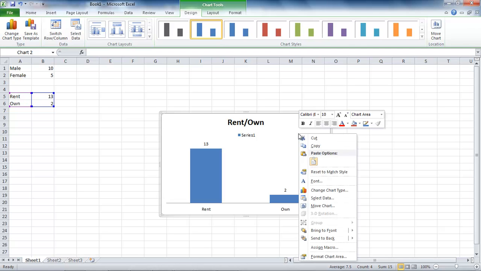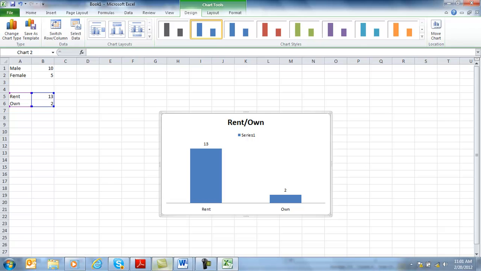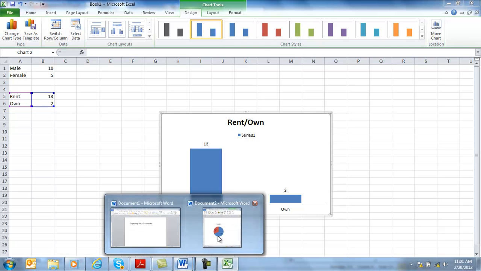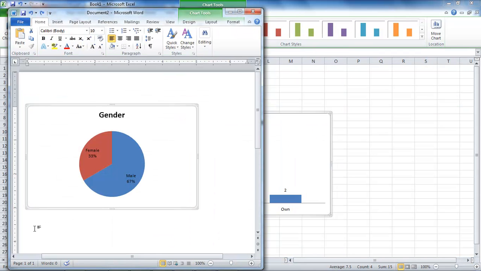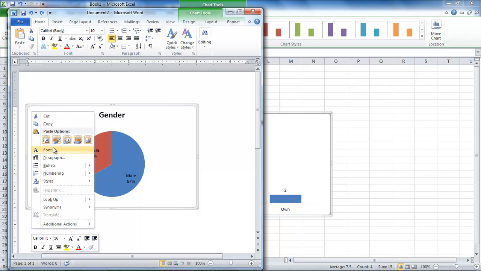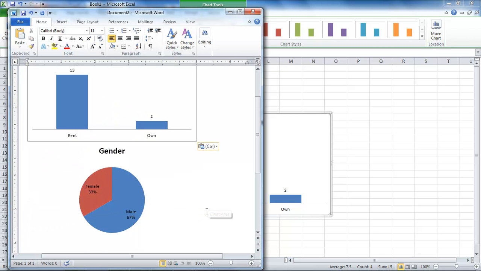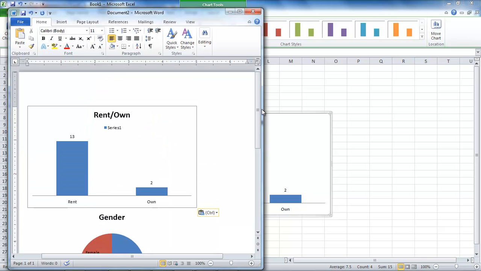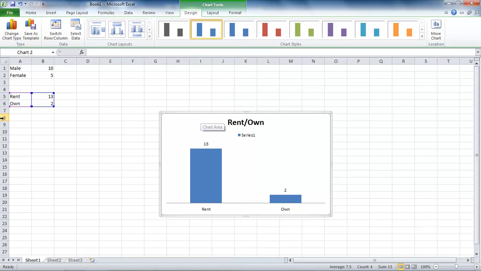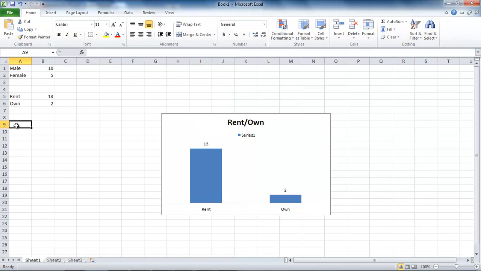Again, you can right-click on this area and copy. Open up your Word document again, and you can paste that right below gender. Actually, it went above, but that's okay. You can move these around as you need to. Now let's go ahead and learn how to create a table.